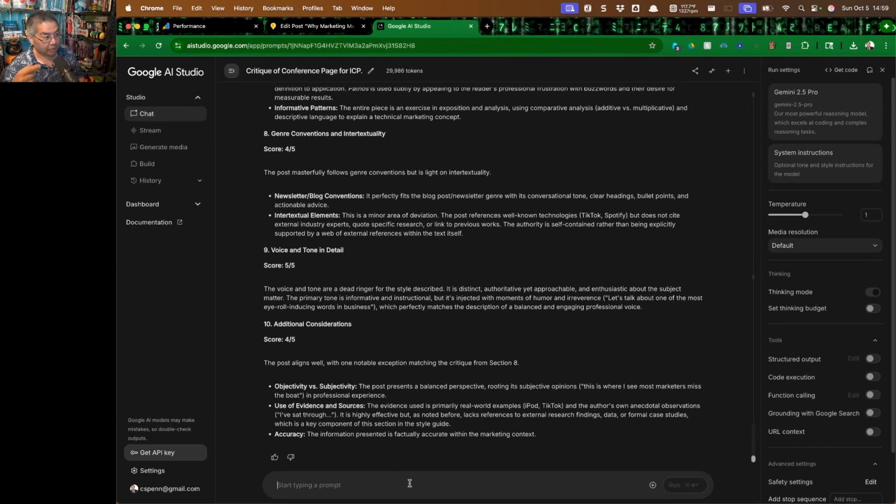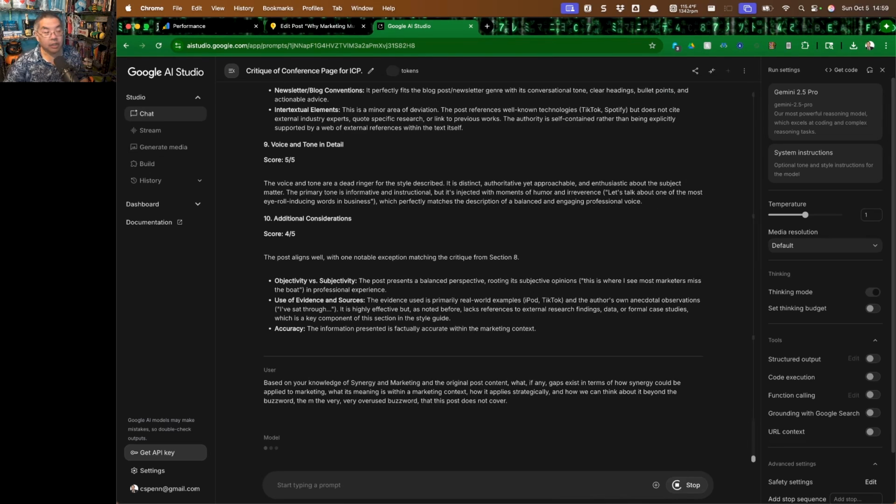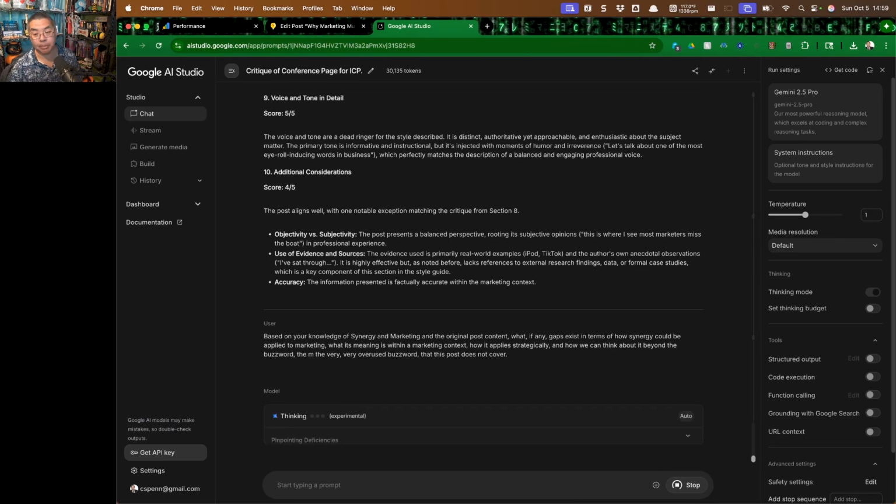And so we're going to prompt it with this. Based on your knowledge of synergy and marketing and the original post content, what, if any, gaps exist in terms of how synergy could be applied to marketing, what its meaning is within a marketing context, how it applies strategically, and how we can think about it beyond the buzzword, the very, very overused buzzword, that this post does not cover. So we're now asking it to do some gap analysis for us just on the topic of synergy.